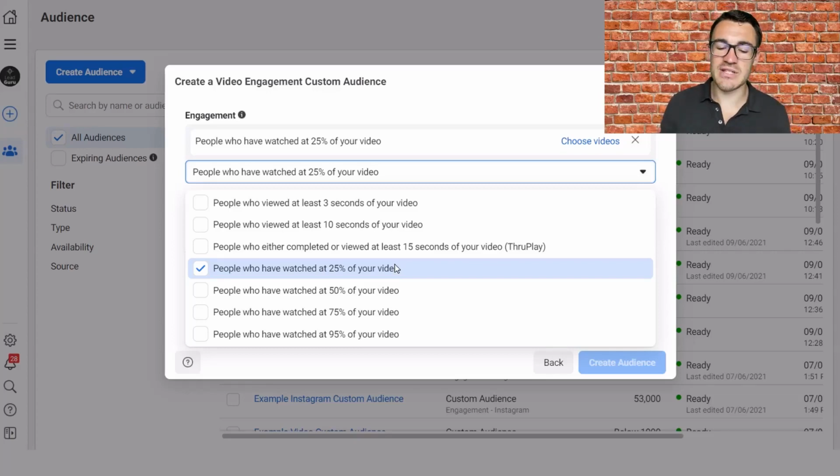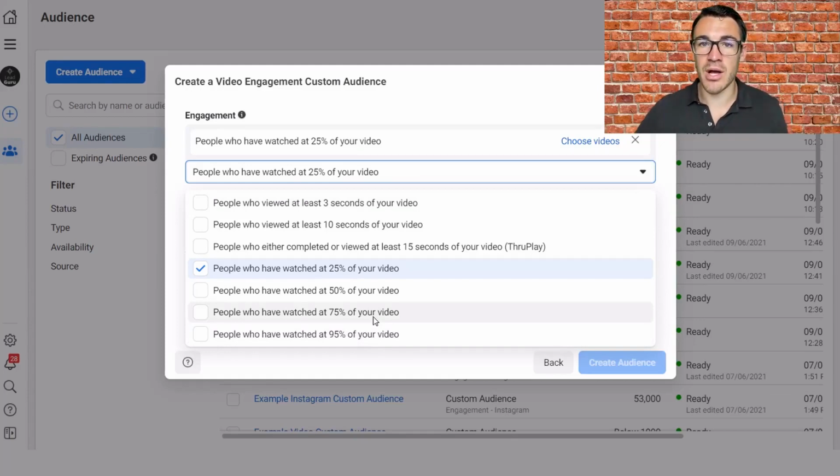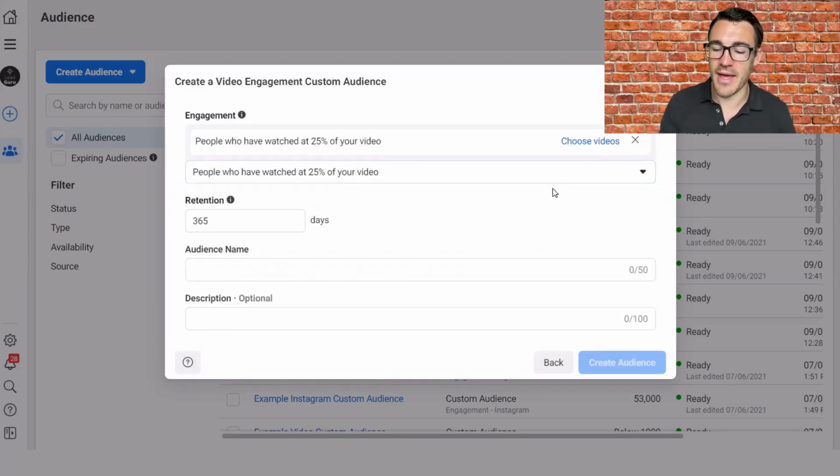Obviously, the trade-off here is that the lower you go, so 3 seconds, for example, is going to give you the largest possible audience, which is great. We want nice, big custom audiences, but the higher percentages mean that the people within that audience stuck around longer, they're more interested, they're more engaged, and you're going to get better results per person when you advertise to them. So there's a middle ground there, right? We want the large audiences, we want the highly engaged. Where's a good point? I think 25% is decent. So that's what I'd recommend most people go with if they're unsure.